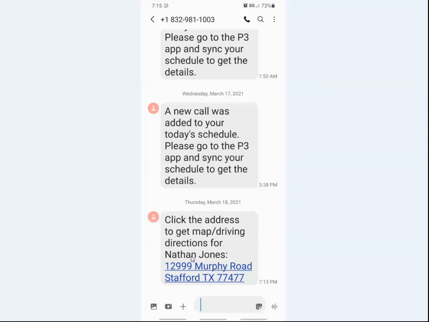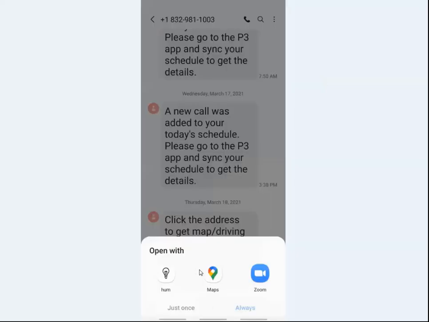And so this is the customer, and this is the address of the call. And as you can see, it's a link. So when you click on it, it's going to say, what do you want to open with? So it's going to pull whatever apps it thinks. Now, obviously, my phone's not too smart because I have no idea what that is. And obviously, Zoom's not a map app, but luckily it has my Google Maps here.